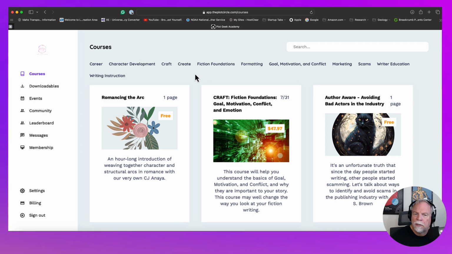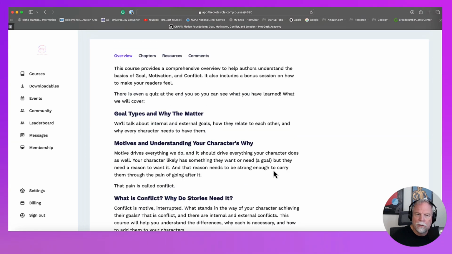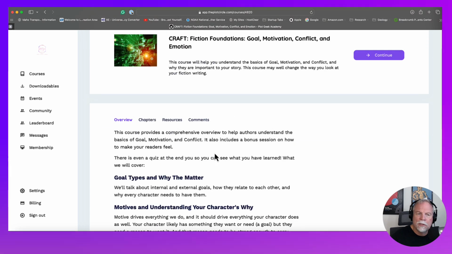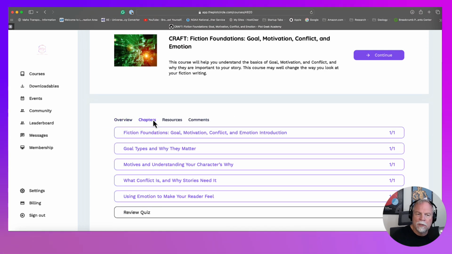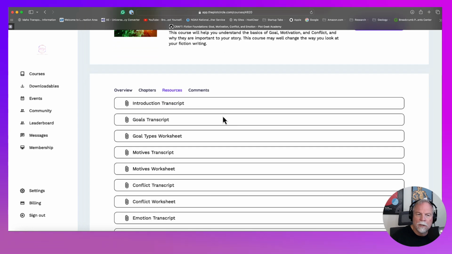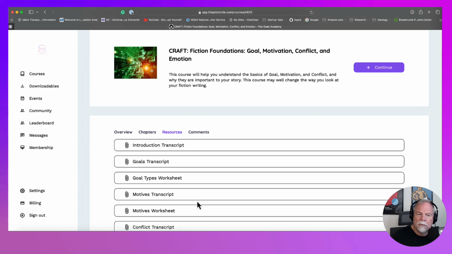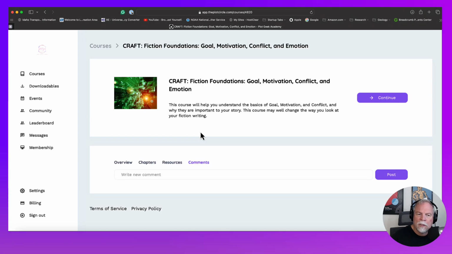Now, if I go back to other courses, I go to a course that does cost money. When I come here, it'll say Continue. You'll get an overview of the course. Sometimes you'll get chapters and things like that. It really depends on how much of this that we've added to this particular course. You'll get some resources if there are any resources. There's some transcripts here, motives worksheets, conflict transcripts, all that kind of stuff that are a part of this particular course. And then there's comments if there are any comments on the course.